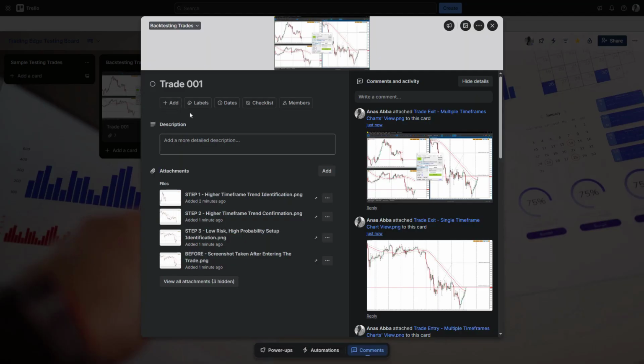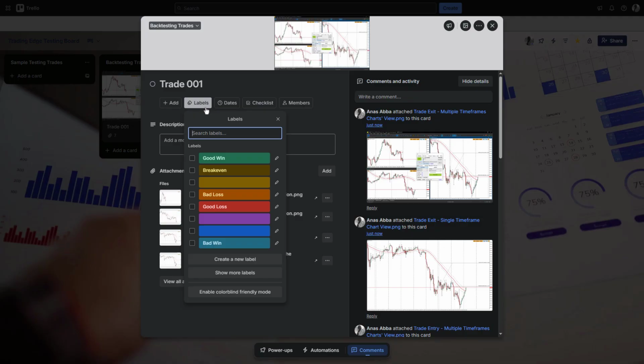I also use labels to tag the trades I take. For example, good wins are trades that met all of my chosen trading strategy's entry and exit criteria, which were also executed correctly according to the strategy's rules and then closed with a profit. These are the ideal trades. You did everything right and the market rewarded you for it.